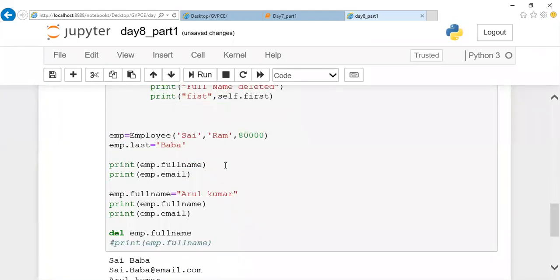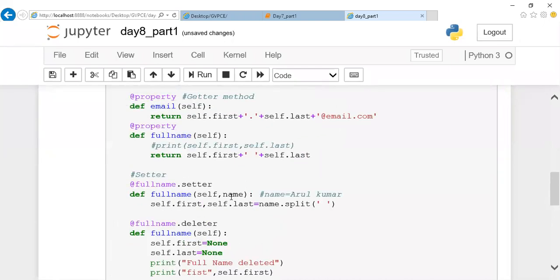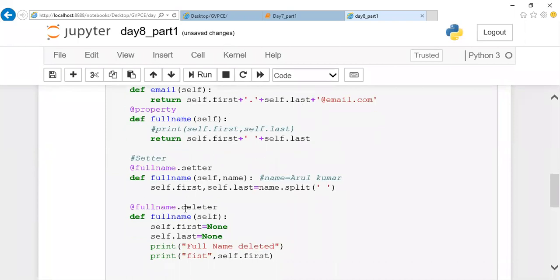Guys, are you clear so far? So the getter, setter and deleter properties have been completed. Is this clear? Shall we wind up the session?